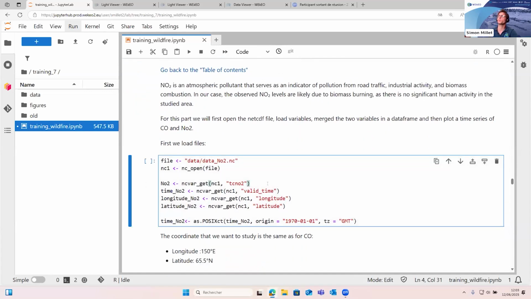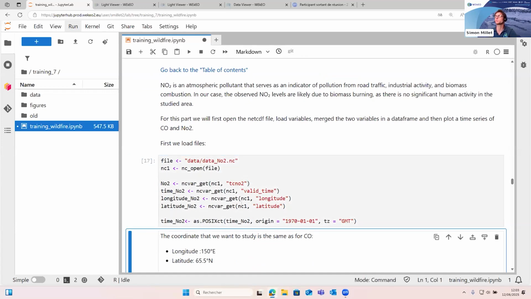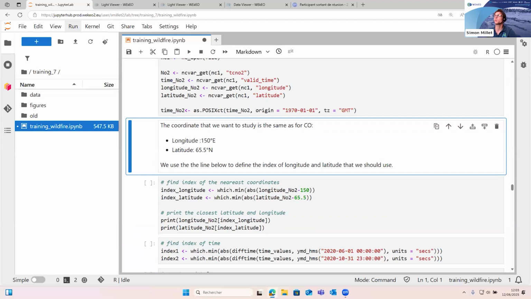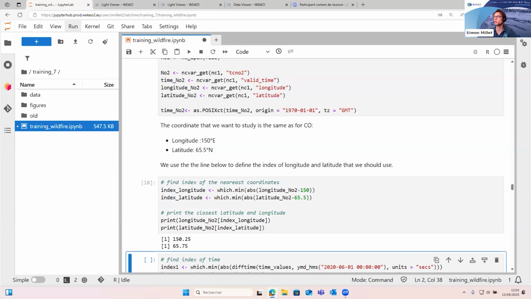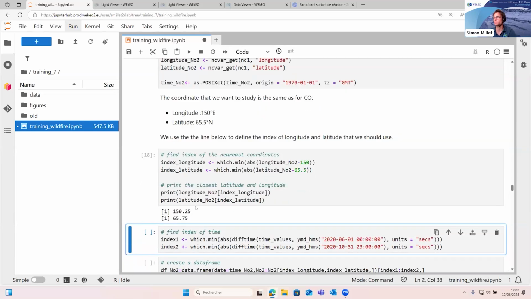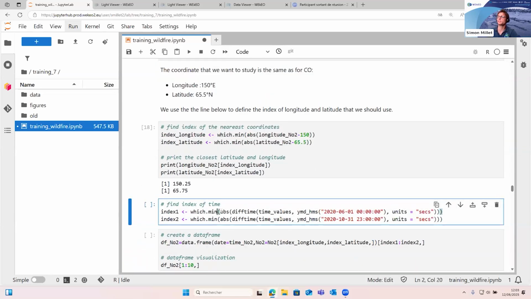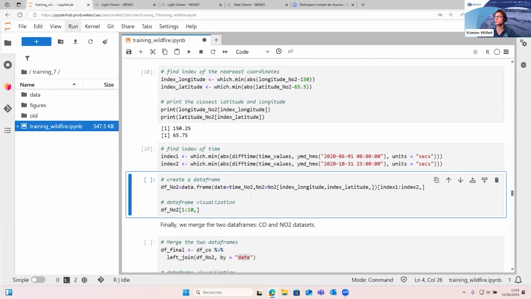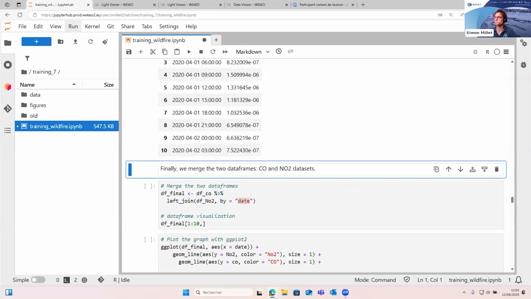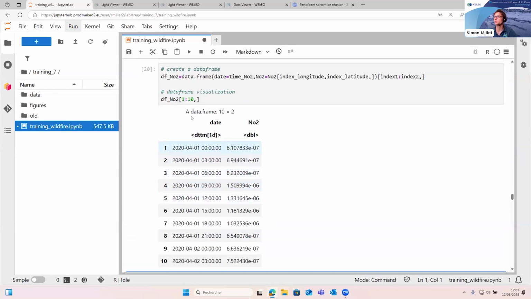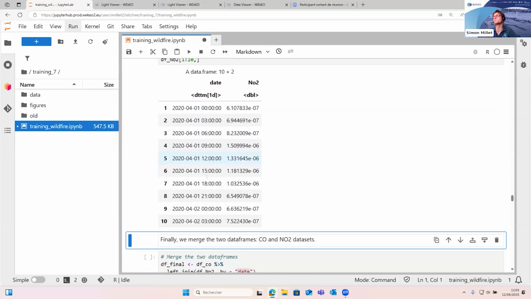So for this part, first we load the netCDF file. It's the same code that we have seen before. We find the index of the nearest coordinate. It is the same coordinate as before. We find the index of time, and we create a new data frame of nitrogen dioxide. You can see here, the data frame depends only on the time.